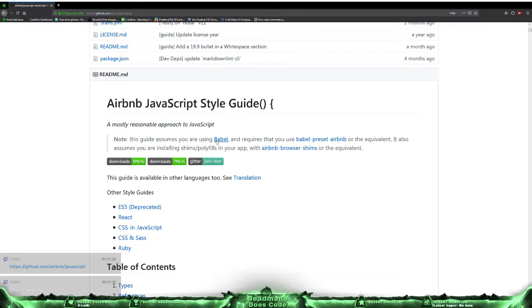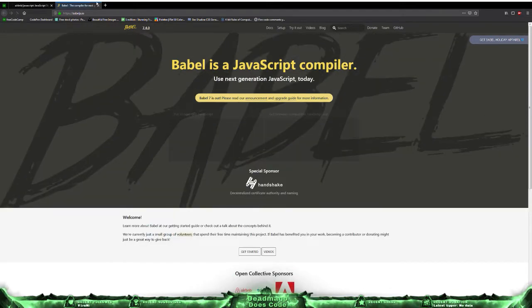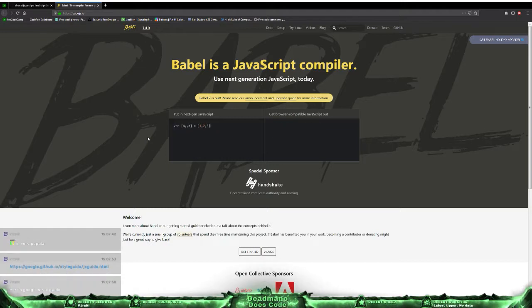So what is Babel? Because I see even FreeCodeCamp uses it. The compiler. What? Wow, so it's like TypeScript. It makes it simple. Is it specifically for browsers?